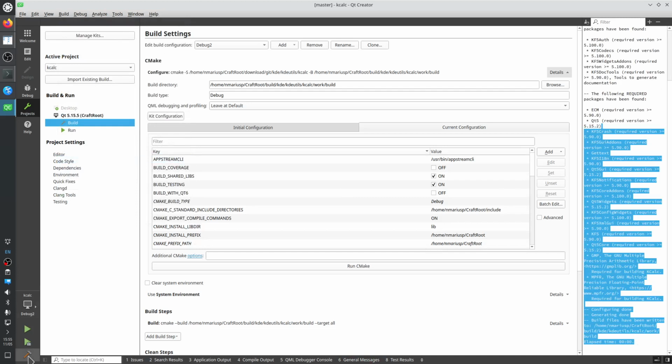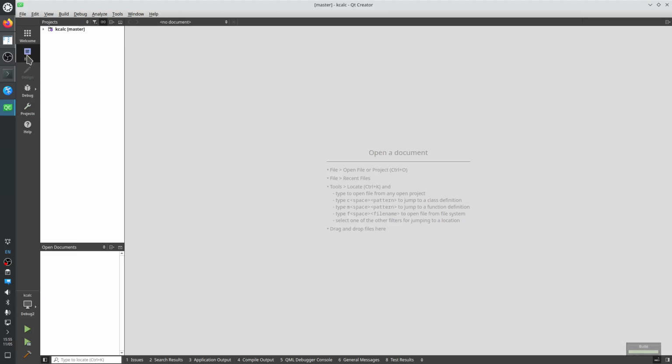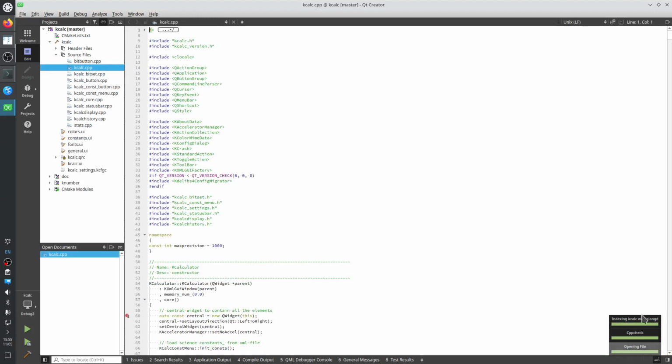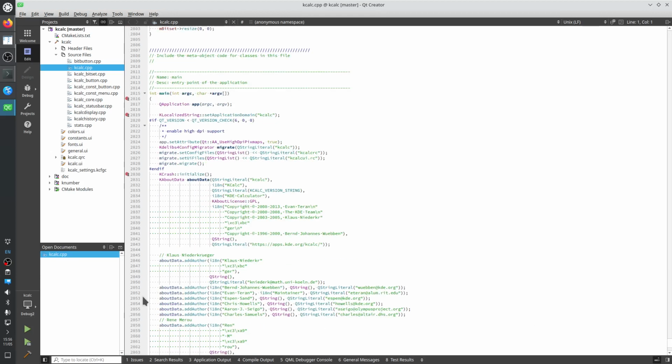Then we need to run build, this button with a hammer, build project kcalc Ctrl B. Look at compile output 100%. Then look at our breakpoints. kcalc, source, kcalc.cpp. So we already have a breakpoint in the constructor. Scroll at the bottom. Okay, we have the needed breakpoints.